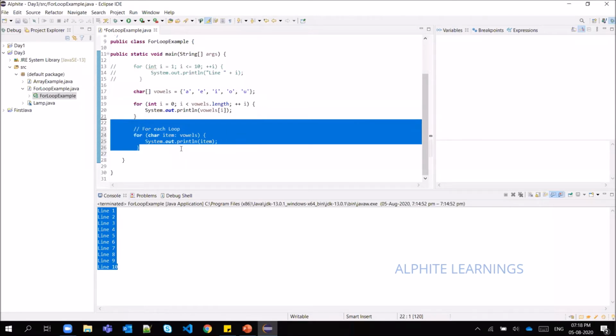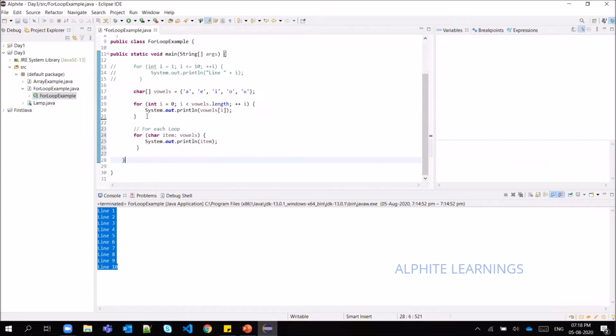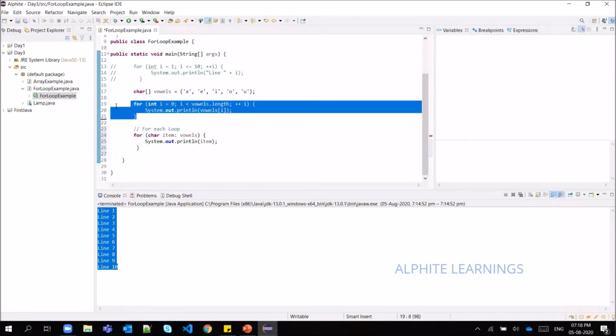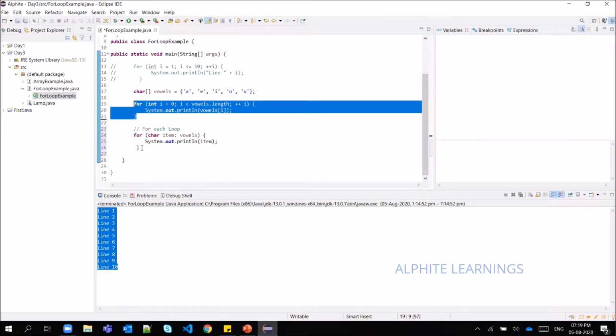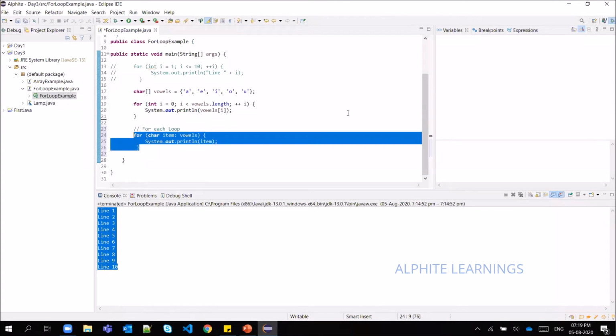I want to explain this for each loop. That is my intention here. I want to compare: this is the initialization part, this is the test expression part, and this is the update part. But we can replace this with this simple set of code. So I just want to compare and show you.